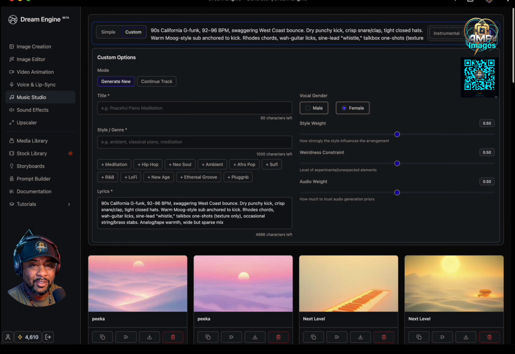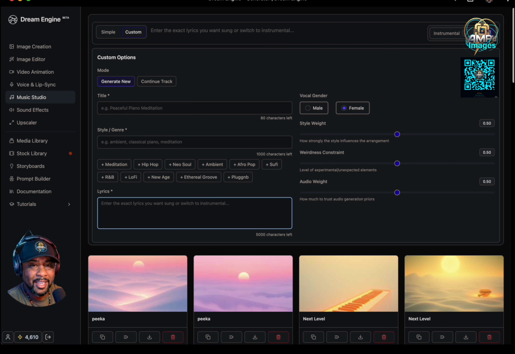As you notice, you have the option to create some instrumentals. You also have an option to create your own and really create a track, continue a track, male, female voices, the style, the weight, you can really tune it in. You can even create your own with your own lyrics here. So if you're familiar with all of this in Suno, or any other tool, you're going to feel right at home and know exactly what to do and how to get into that.